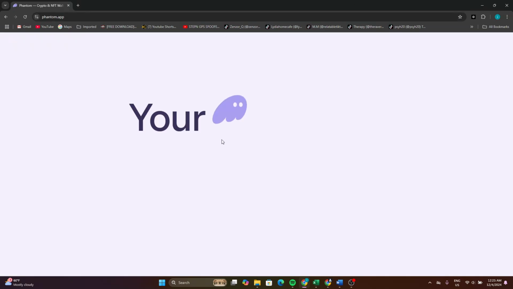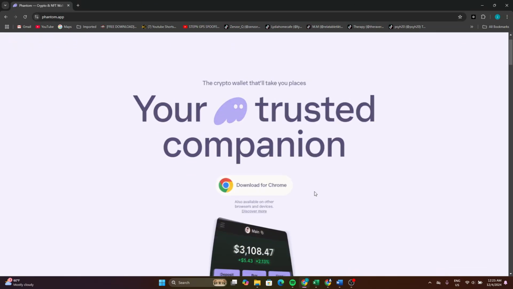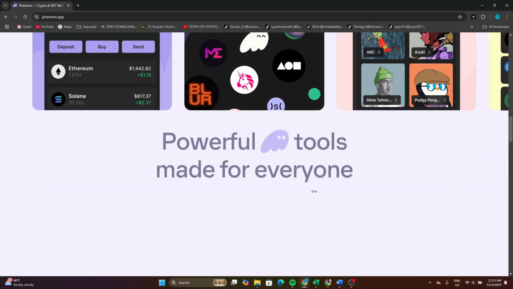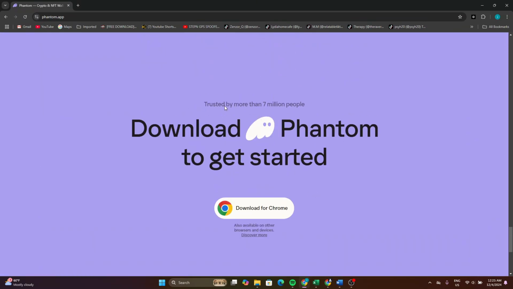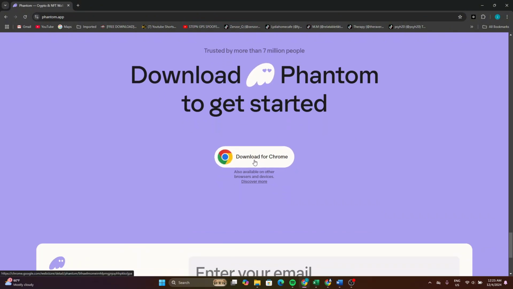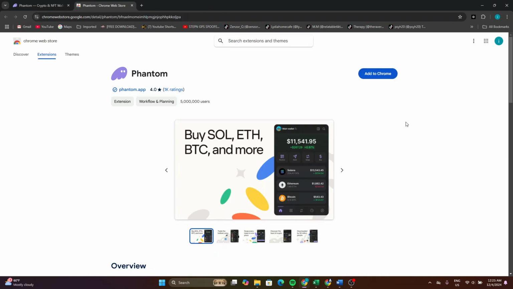Now after you open the website, as you can see, you can scroll down and read more about the Phantom wallet. And after you read all of the information that you want to know about Phantom wallet, now click on download for Chrome. Now it will redirect you to this Chrome store.